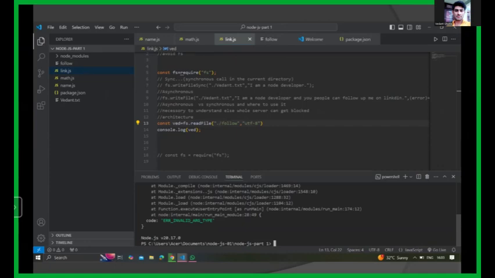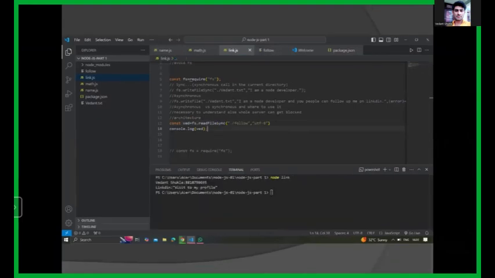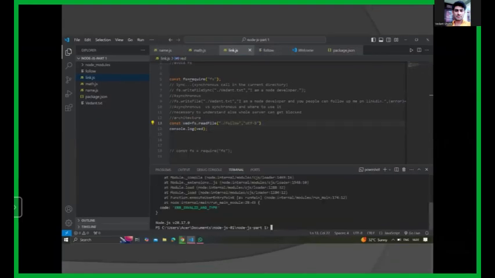For example, there's a node architecture I was telling you about in file operations, that is synchronous and asynchronous. I was using asynchronous, that is, non-synchronous type of operations. I was using synchronous, but I removed the keyword sync, and I was using non-synchronous over here. That means I was using an asynchronous operation.